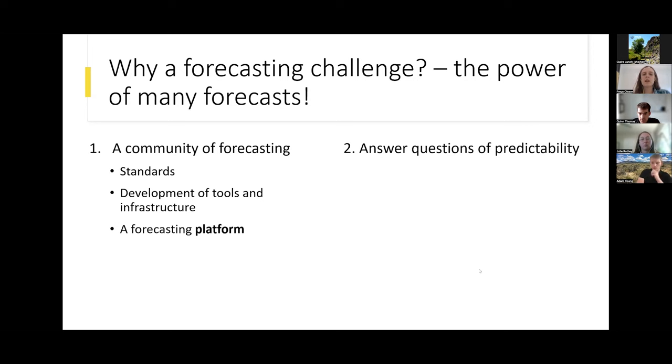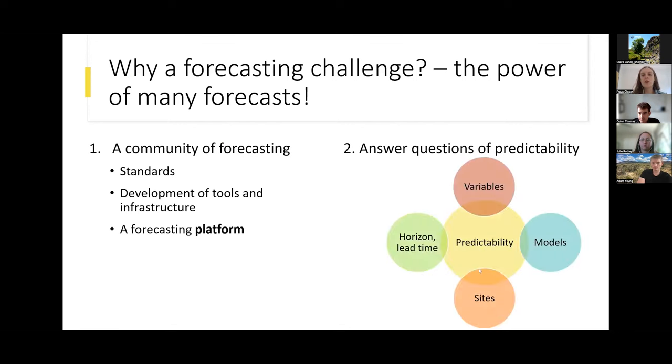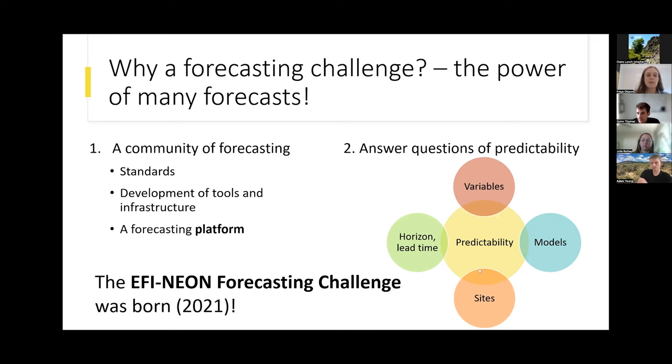It also helps us answer questions of predictability. If we can get lots of people forecasting the same data using lots of different models, at lots of different sites, we can start to answer questions about how predictability varies across ranges of different scales of models, sites, and variables. And NEON data is the perfect opportunity for this. And then the NEON forecasting challenge was born.